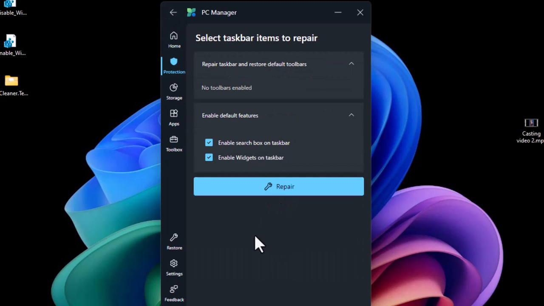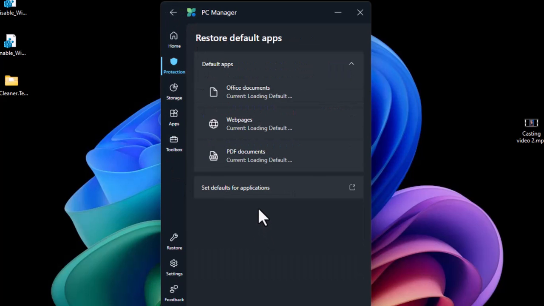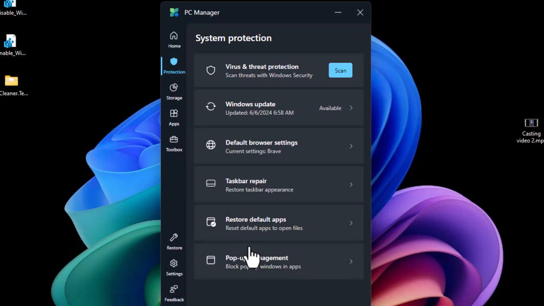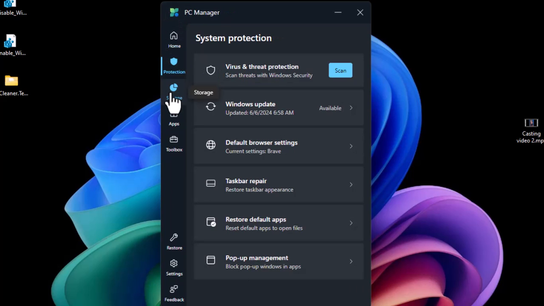There's the taskbar. You can see which option I have hidden from here. You can see there is the search option, and then there is the widget, which I do not use. You can always go ahead and restore the default version for everything that you have changed. And then there is the pop-up management. If you wish, you can enable them.